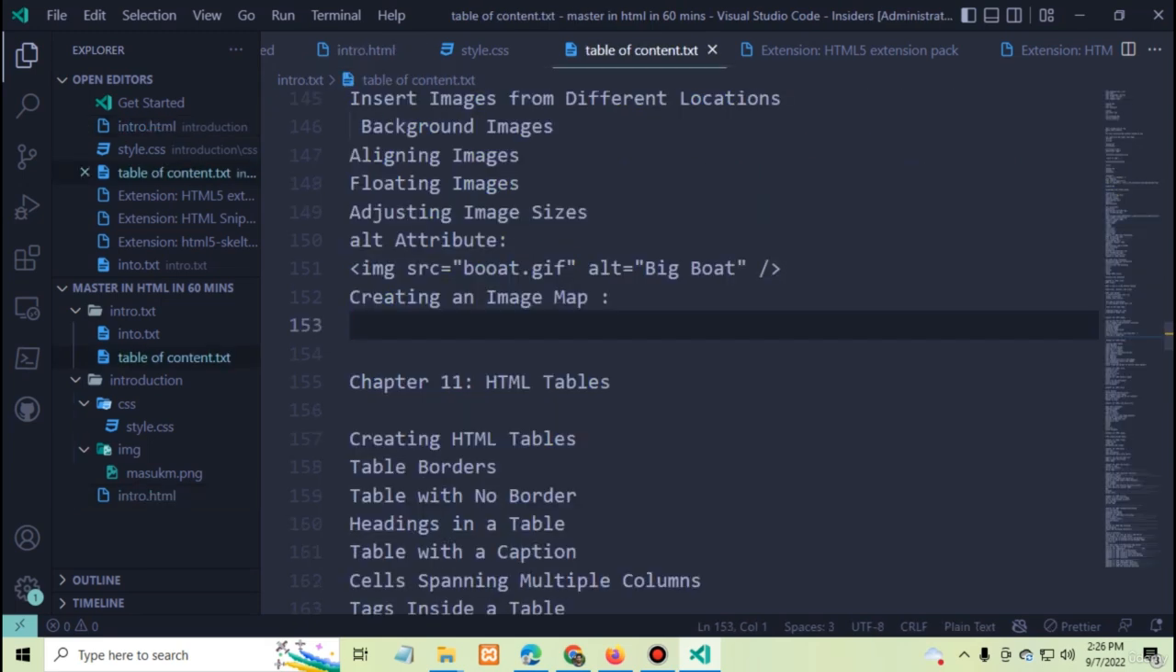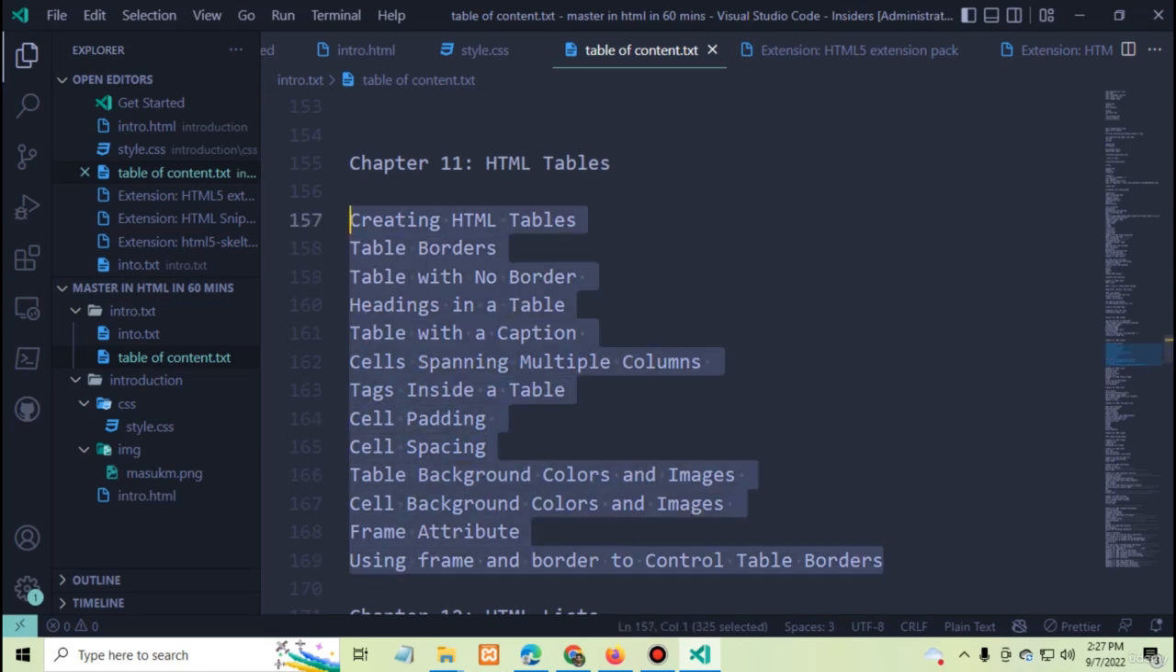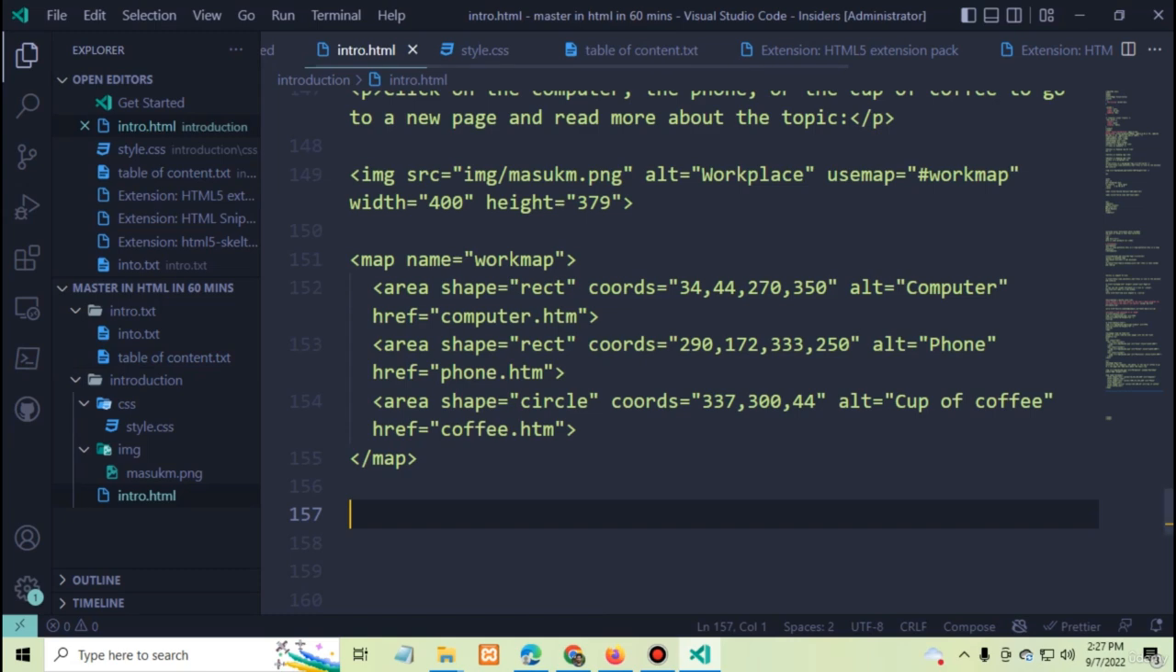Now we'll move on to chapter 11, HTML tables. This is very important: creating HTML tables, border, table with no border, table headings, table with citation caption, cells spanning multiple columns, text inside a table, cell padding, cell spacing. So a lot of topics I will cover in this lecture.